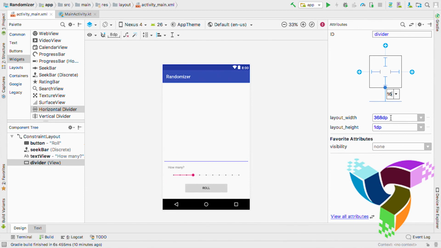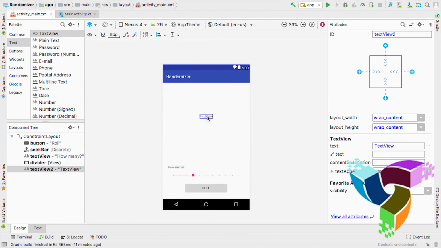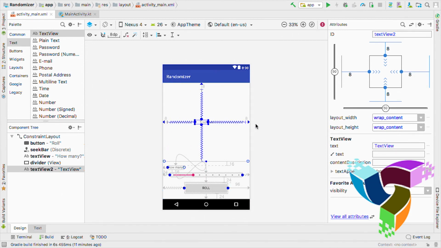For the last step, let's drag out one final text view and position it in the middle of the remaining space by adding constraints to each side. One to the left, one to the top, one to the bottom, and one to the right.